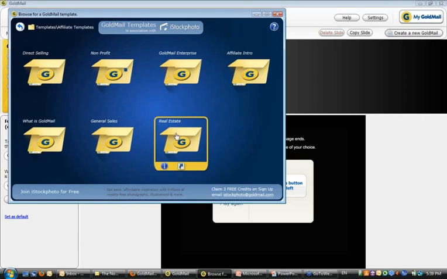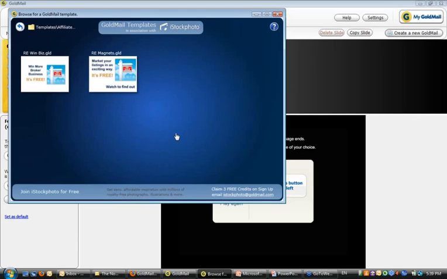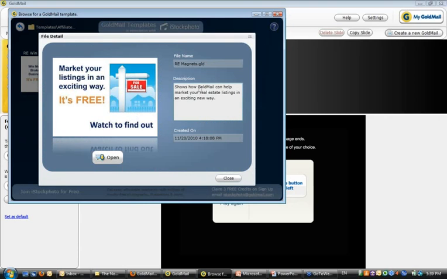But let's just say right now, someone came to me and they said, I've got this great real estate firm. I think it would be great to help them market their properties. I want to send them a Goldmail. Well, you can open up the template here. In this case, we'll open up this one for real estate magnets, and it says, this shows how Goldmail can help market your real estate listings in an exciting new way. Sounds good to me. So I'm going to open it.